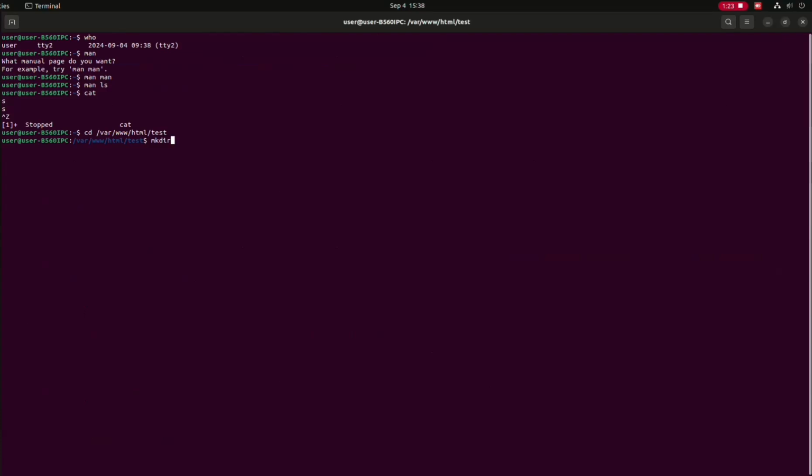Now, let's create another directory for today's experiment. I'm going to call the directory terminal. For that, type mkdir terminal, then hit Enter. Now, the directory named terminal is created. Okay, I think you all understand that the command for creating a directory is mkdir.